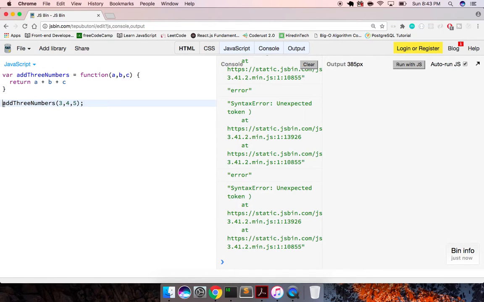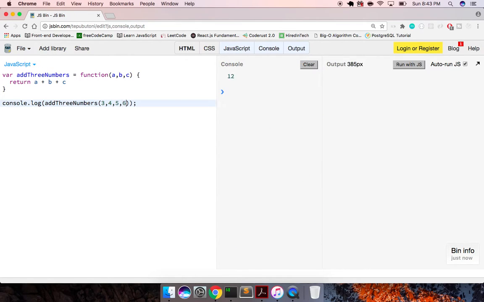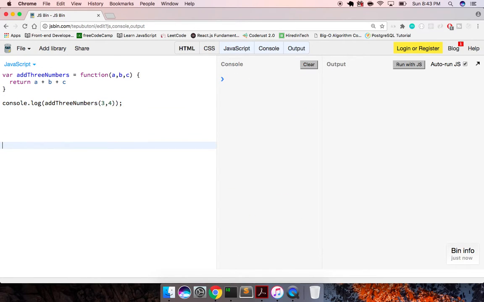We can go ahead and log that out and see what it returns to us. We're going to get 12 there. And obviously it's not going to take the rest of those arguments. Here it's going to give not a number, because we haven't passed in anything for C.